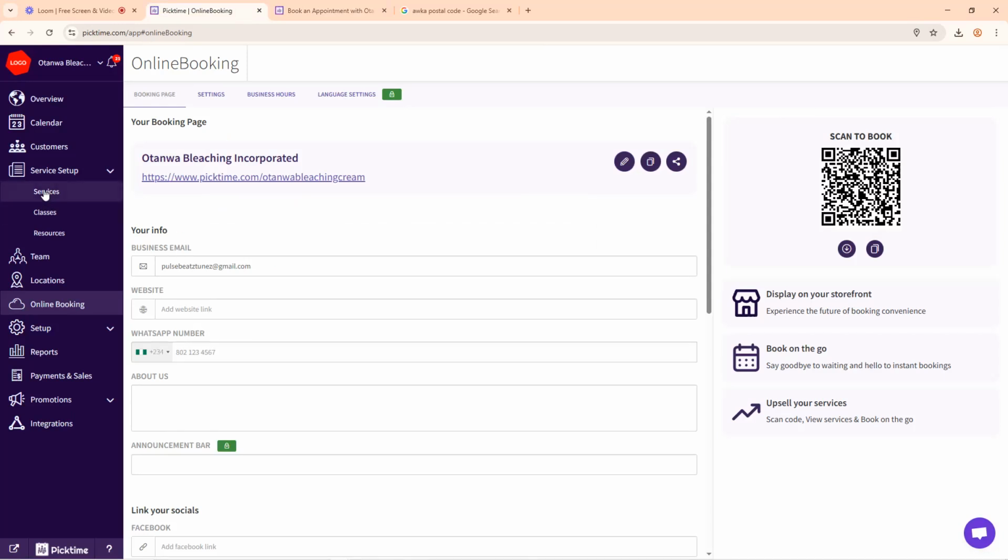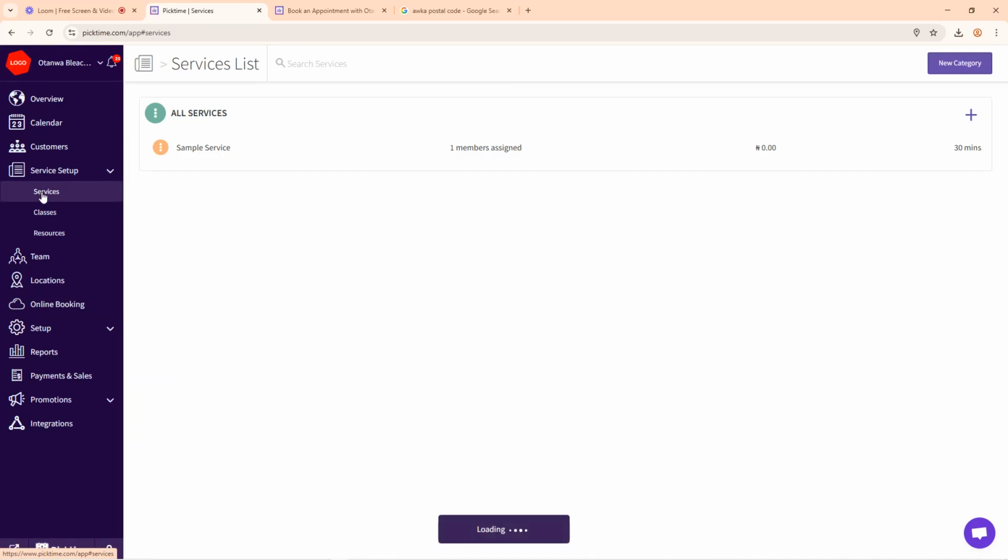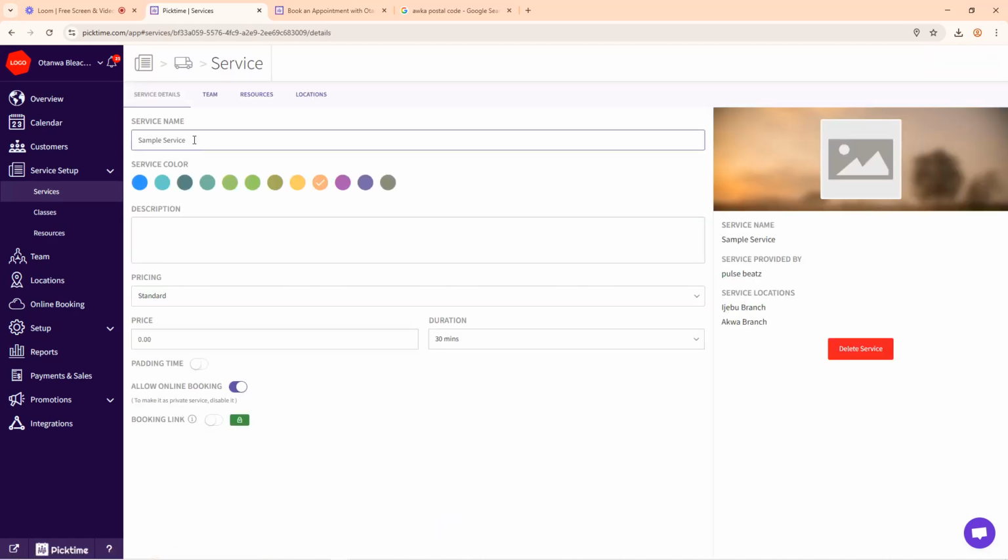Okay, let us go back to services now and then create services for our business. So I will come back here to click on services, and then I want to add services here. So there is one here. I want to edit it now. So I'll click on it to open it up. You can see that it says Sample service. So here now, I want to name it according to what I am offering as a service. So if you sell pomo, you sell moi moi, you sell BBL, you can put that here as the name of your service.